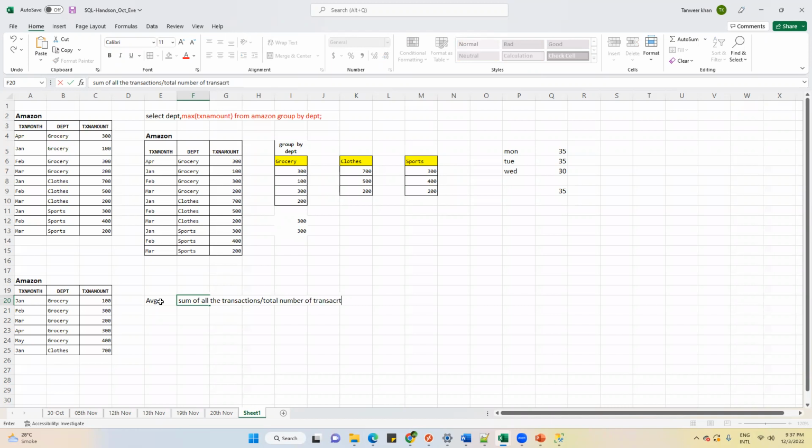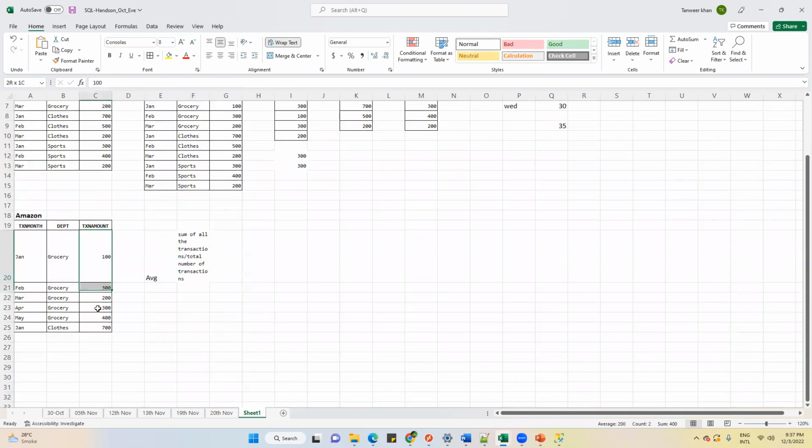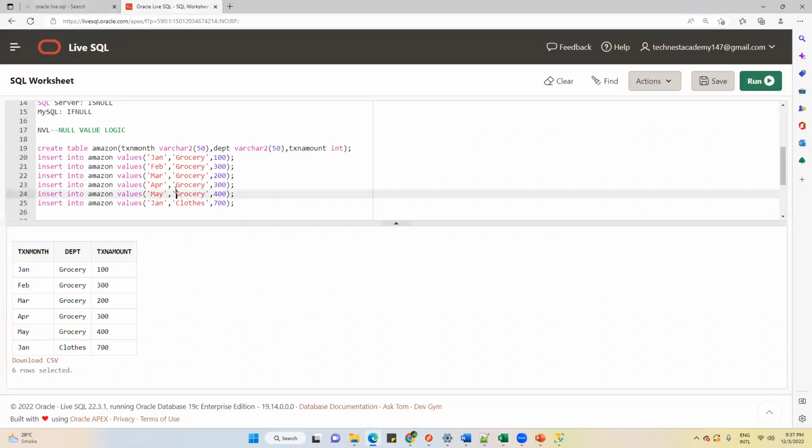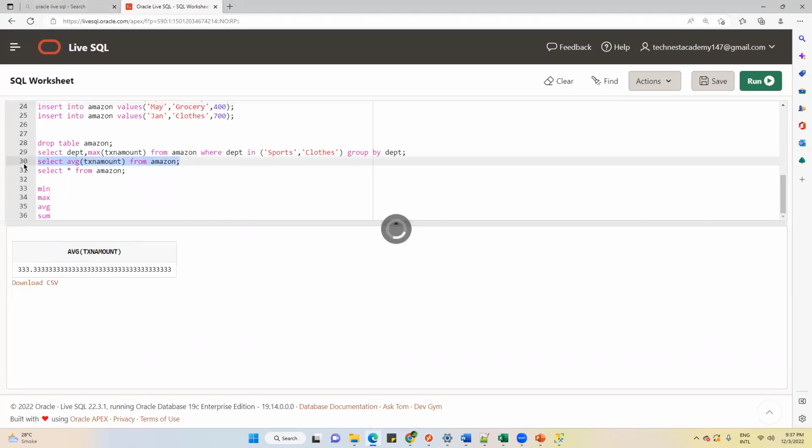I think this is what we have studied in 10th standard, right? Sum of all the transactions divided by total number of transactions. Suppose if I have to find it manually, total transaction sum is 2000, right? And what's the number of transactions? 6, right? So it will be 2000 divided by 6, 333.33. That is what we have got here, I think. Correct?